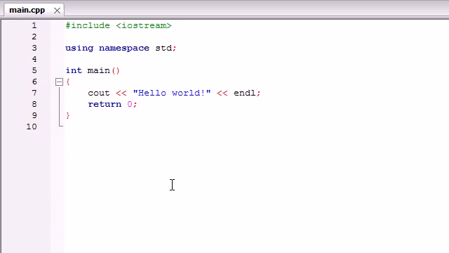So this is actually the core basics of a very simple C++ program. We don't understand what anything means right now, but trust me, it's a very simple computer program, and the only thing it does is print out hello world on the screen.